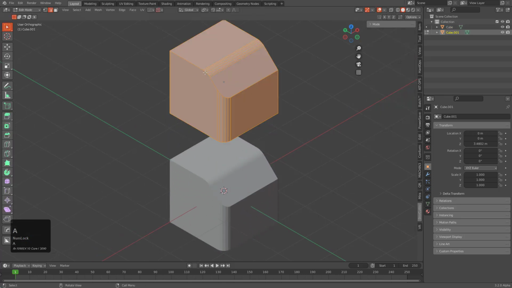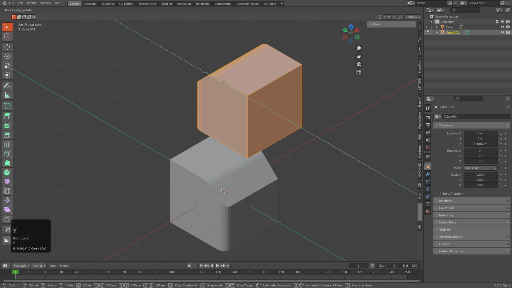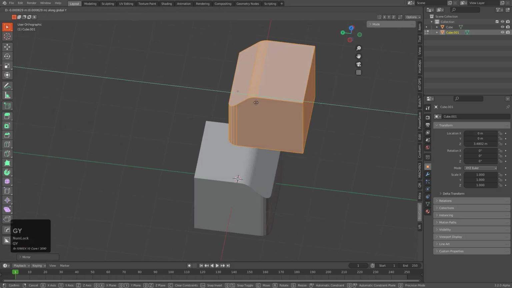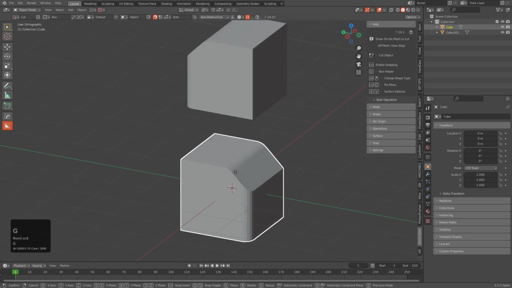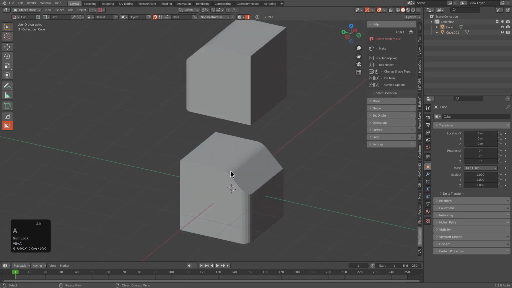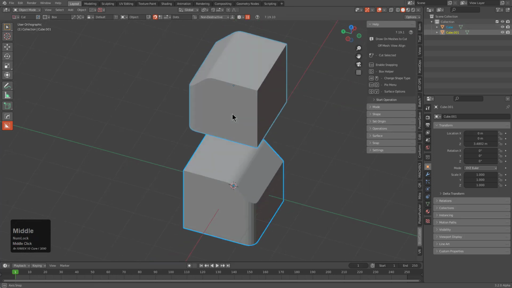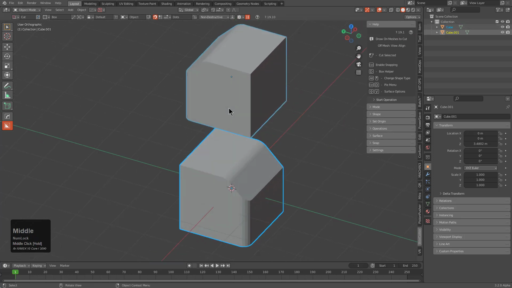Tab into edit mode, select everything, and just press Control M for Blender's internal mirroring tool. We can press Y in order to mirror this object on itself. So we'll just move it over a little bit so it's back to being centered, and we have these two different objects we can deal with. The purpose of this is actually to discuss Symmetry and its behavior with object selection.